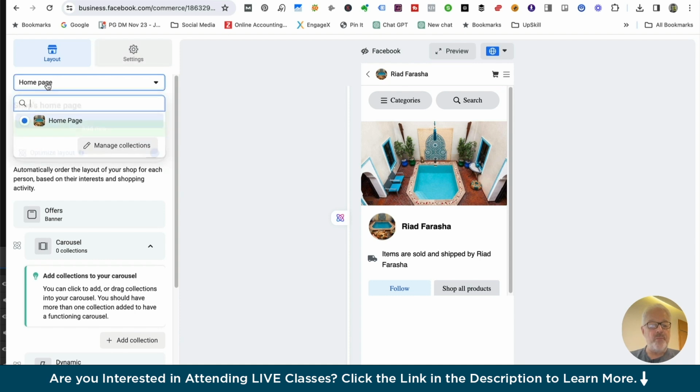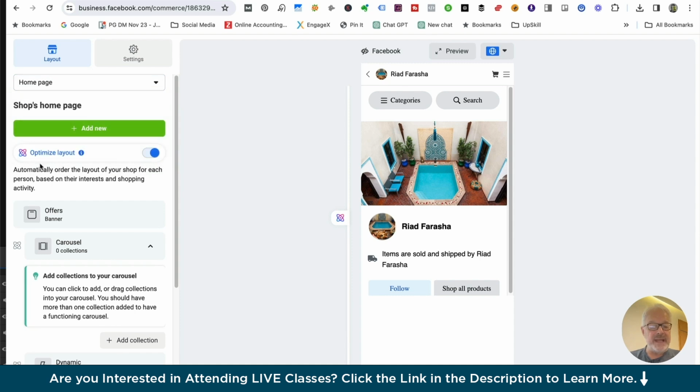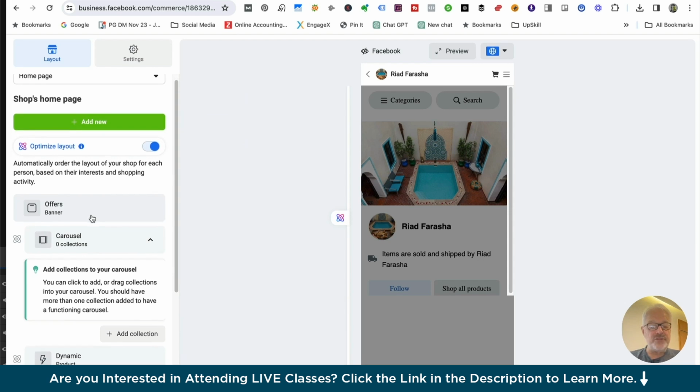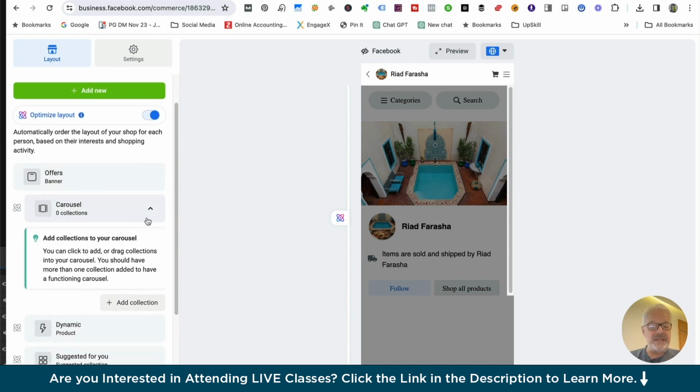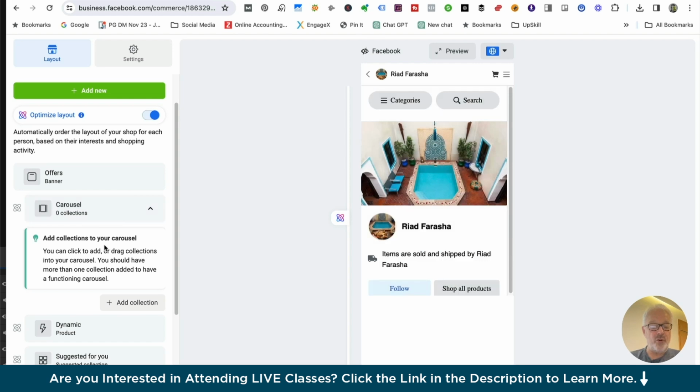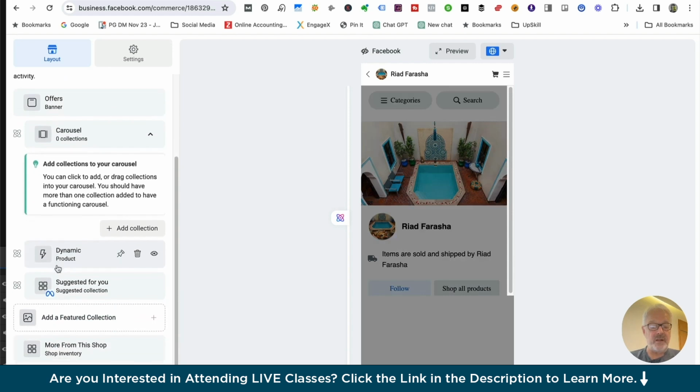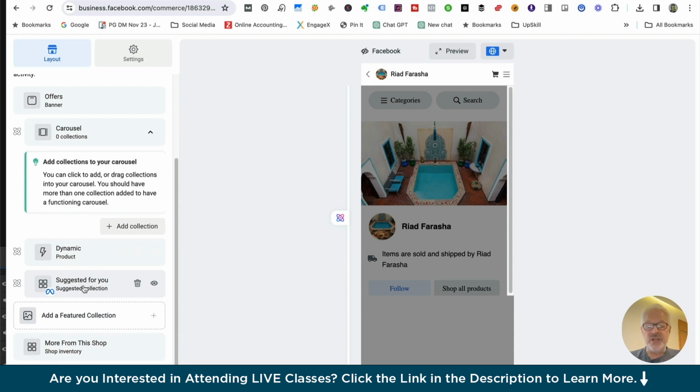So here you see the home page. I can look at collections. I can optimize the layout. I can add banners for offers. I can add a carousel of products or collections to the carousel. And here I can have suggestions for you, or a dynamic product, and it serves the product that is relevant for the customer.